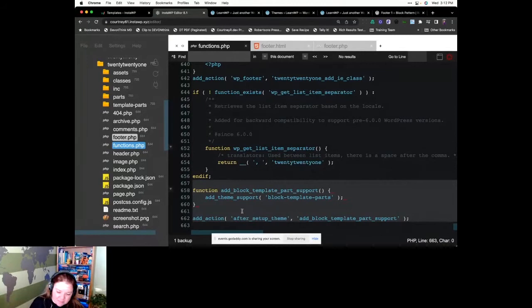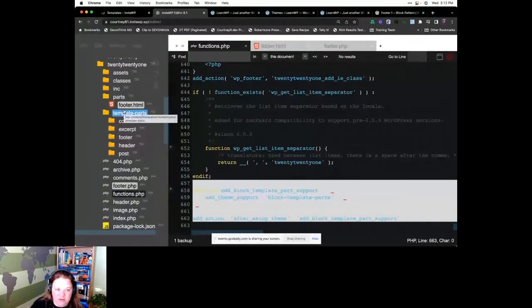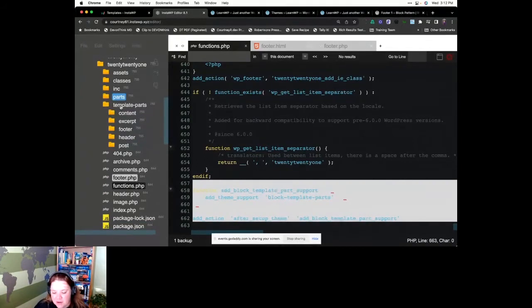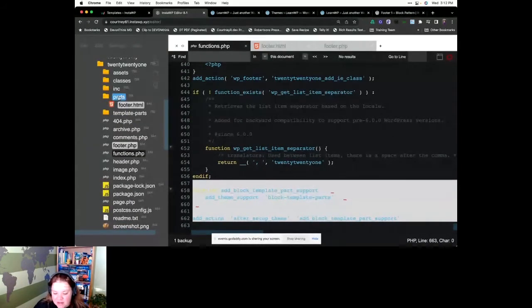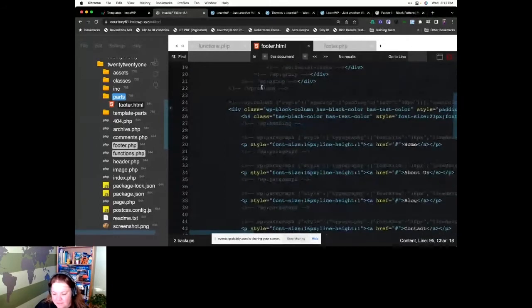The next step is to create a folder called parts. So to be clear, you'll see that there is this folder called template parts. That's like the older theme file structure. So I made a folder and called it parts. And inside of this folder called parts, I have footer.html.